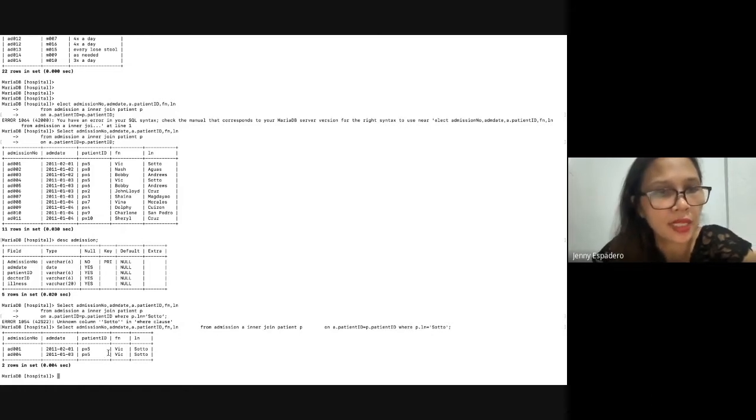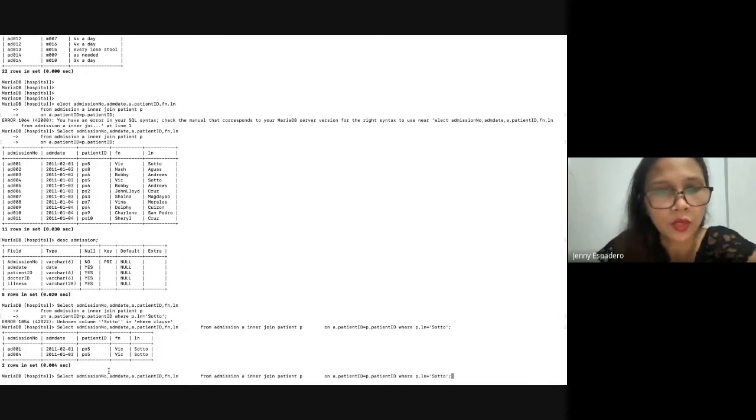So you see class, we're able to trim down our command. So from here, we're able to find out that kanina si Soto na-admit na din siya og kaduha. So the date of the admission is February 1 and January 3, both in the year 2011. So sikli si Vic Soto in this time. So tanaw na to kung unsay sakit ni Soto.